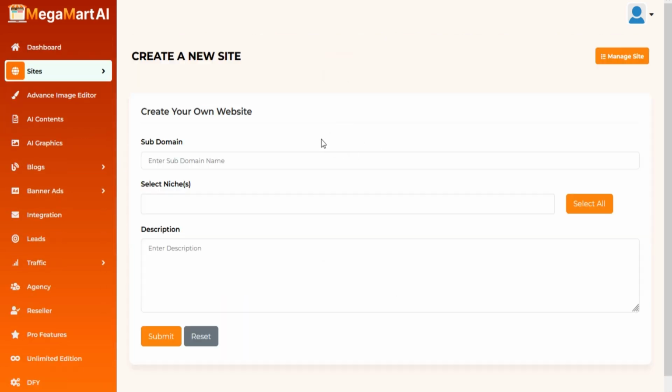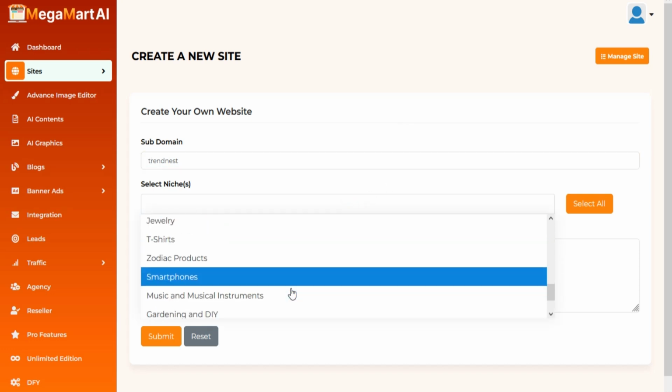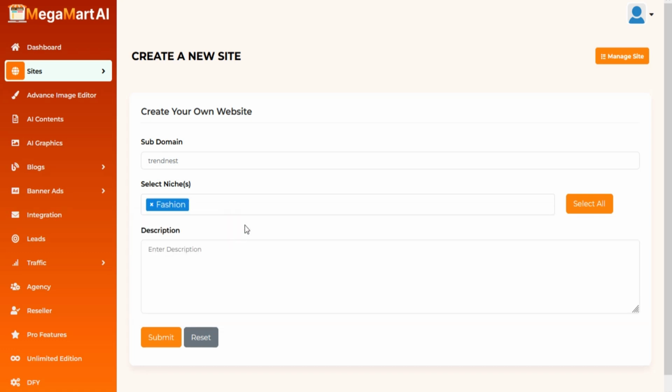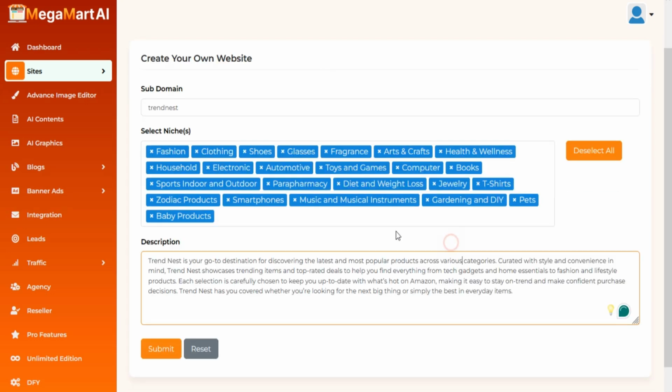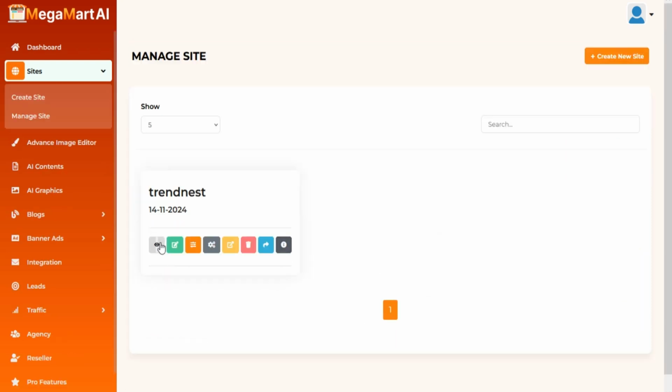Now fill in the required details like subdomain name of your choice, your preferred niche. You can choose multiple niches or can choose all niches at once. Description of your site. Once you fill in all the details and click on Submit button, your done-for-you Amazon affiliate site is ready.